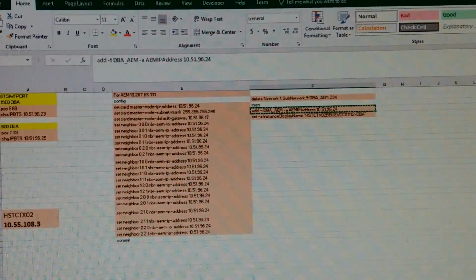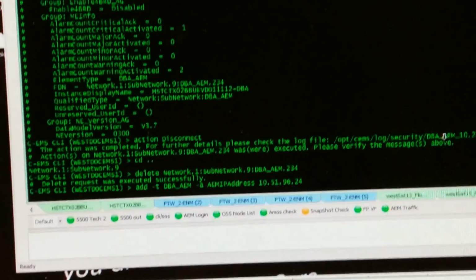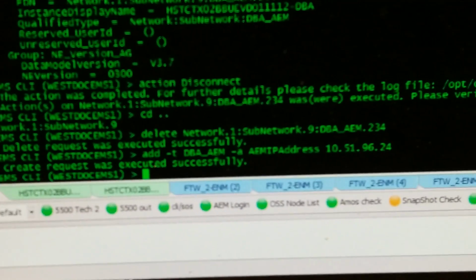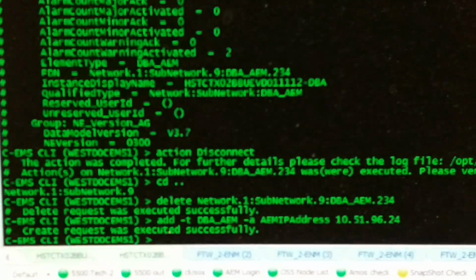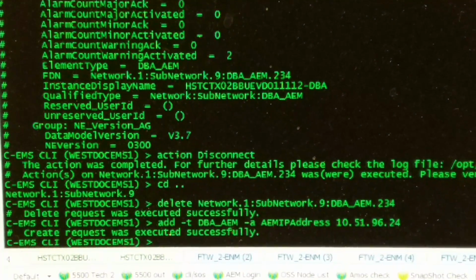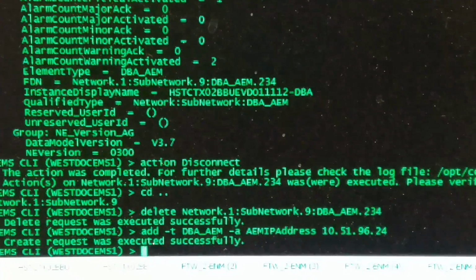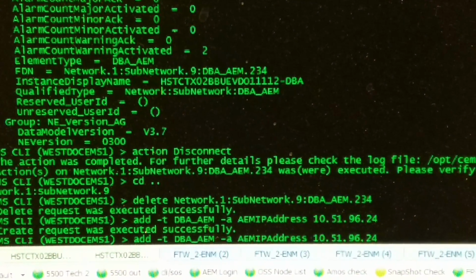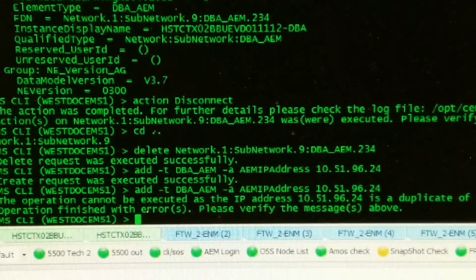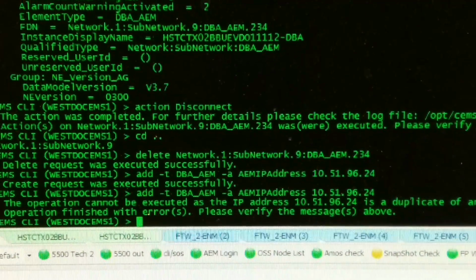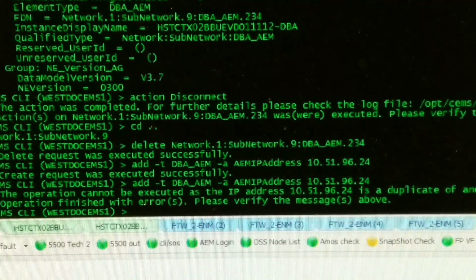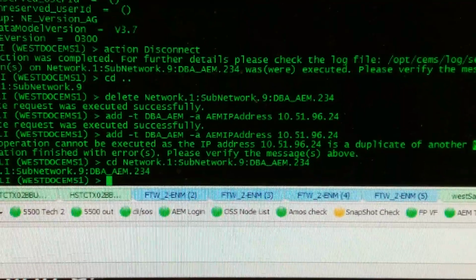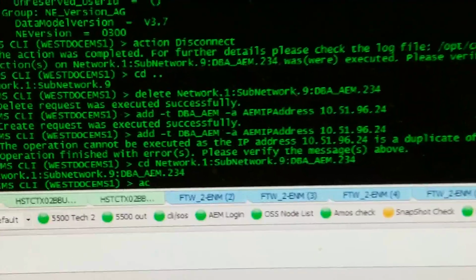All right, so now we're going to add it back. It's a new IP. And in order to figure out what DBA AEM number or slot that it's in, we'll try adding it again, and it'll give us an error, and it'll tell us where it re-added it. And we will CD to that. And we'll do an action connect.